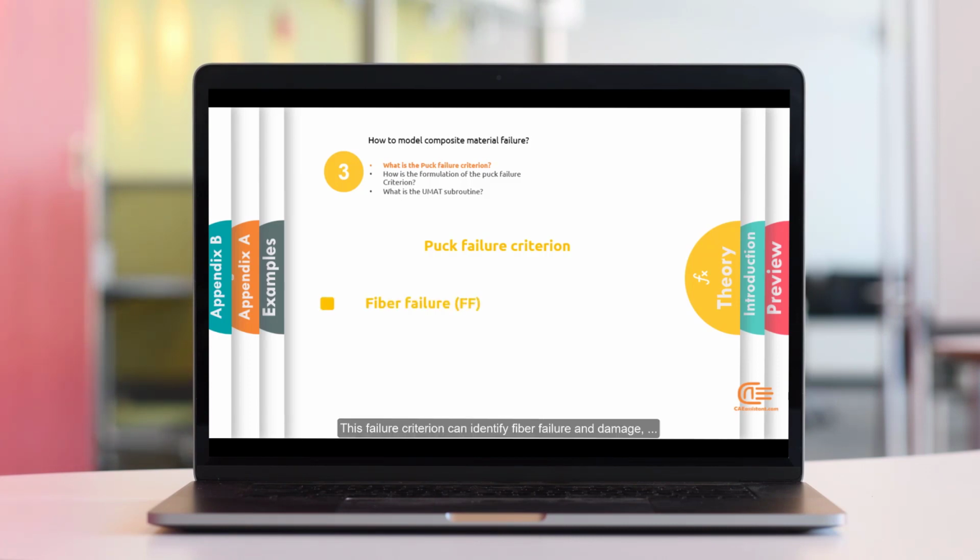This failure criterion can identify fiber failure and damage in both tension and compression states. Also, it is capable of modeling interfiber failure in both tension and compression states. In the event of failure in the composite during analysis, this criterion provides us with new elastic and shear moduli, reducing the composite properties.